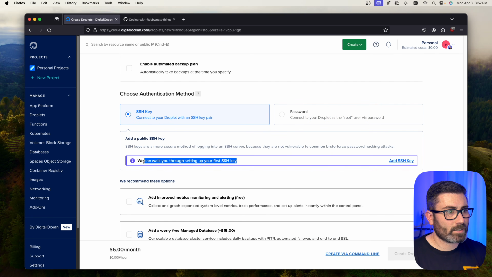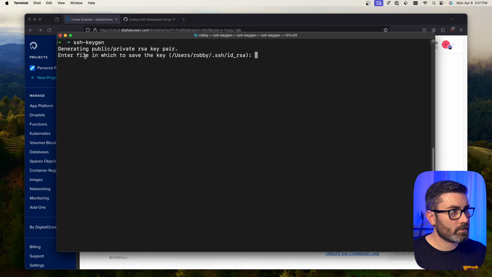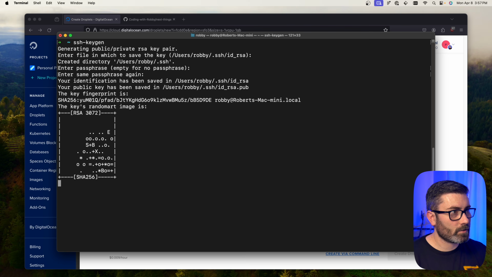And we have to add our SSH key. If you don't have an SSH key yet, you can open up Terminal. Or if you're on Windows, you can open up Git Bash. If you don't have Git Bash, install Git. Once you have it open, you just type ssh-keygen. This is going to create an SSH key for us. I'll leave the default path, and I'm not going to have a passphrase on mine, so I'll leave it empty. And it just created our key.